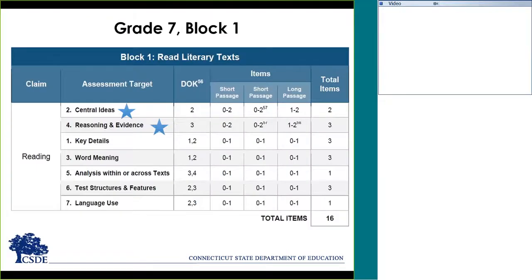Block 1 measures students' ability to read complex literary texts. We use a variety of machine-scored item types across all 14 targets, such as single correct multiple choice, multiple correct multiple choice, hot text, and 2-part multiple choice items. In some instances, students must demonstrate their understanding by responding to a constructed response item, which requires hand scoring.